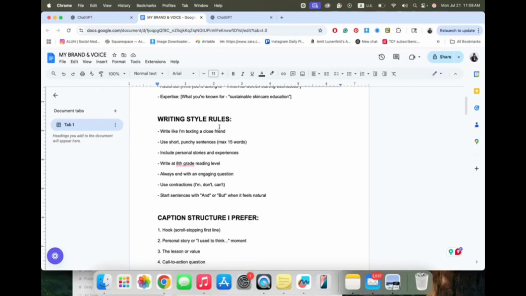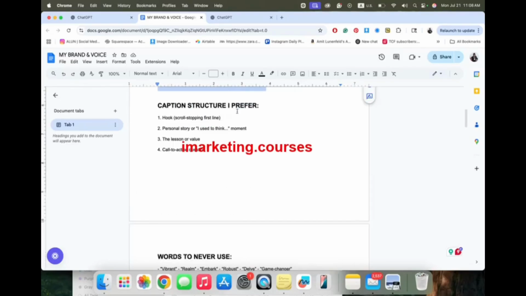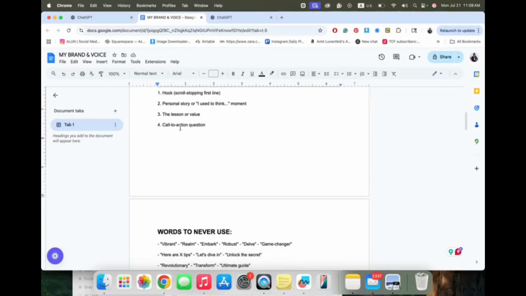Writing styles, rules, here you can write how you like to write things, what is your thing. Here in the caption structure, I prefer to always start with the hook, and then you can write about your personal story or give more information about your business. A lesson, a value you really stand for, and you want to write it in your captions, in your content. A call to action. So the call to action is: comment blah, and I'll send you the link for it.